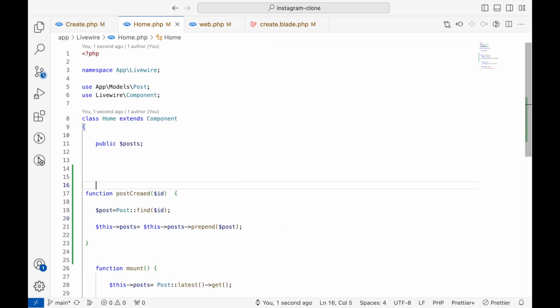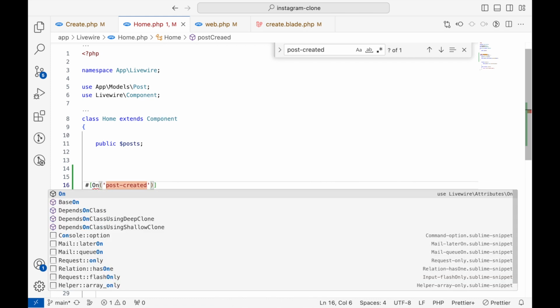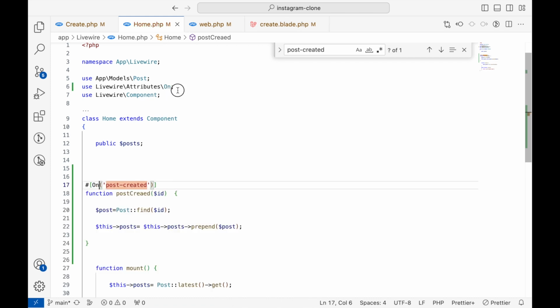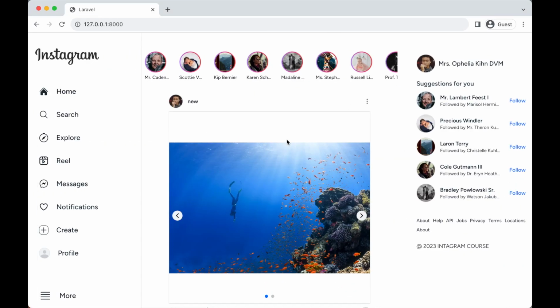Now, in order to listen to this, we have to use a new Livewire attribute called On. So here we can just say hashtag, open bracket, on, this post created dispatched event. It's the same. And then we have to import this class. Make sure that you import this class at the top, Livewire attributes. It's very important. And now if we go back, hopefully everything is fine. Let's refresh this.